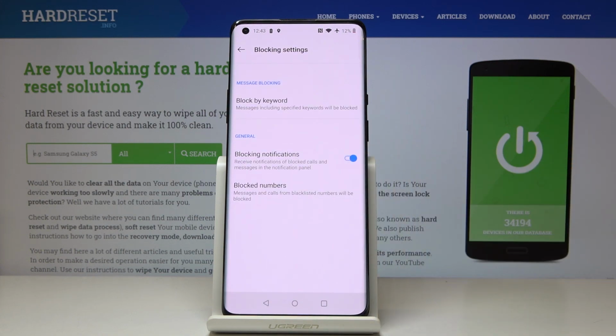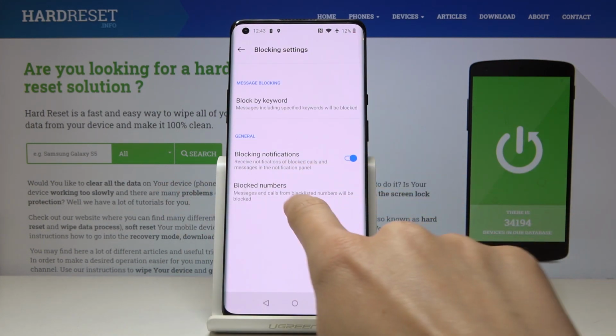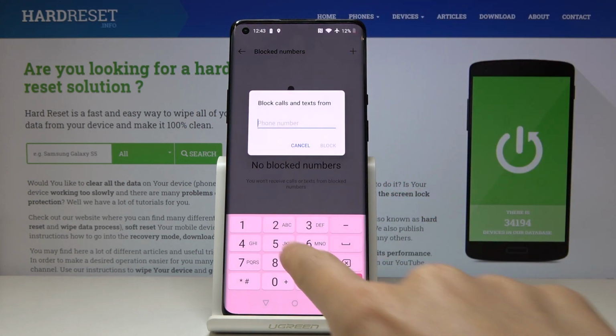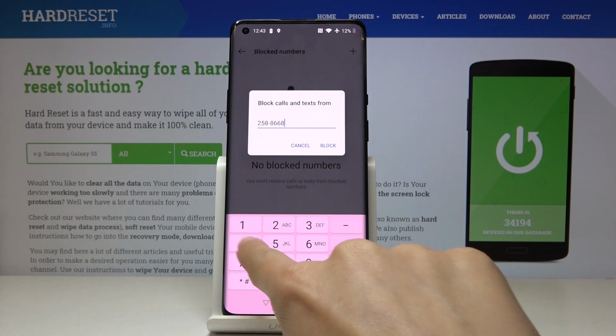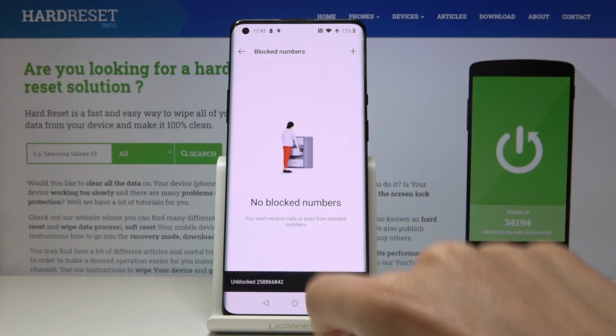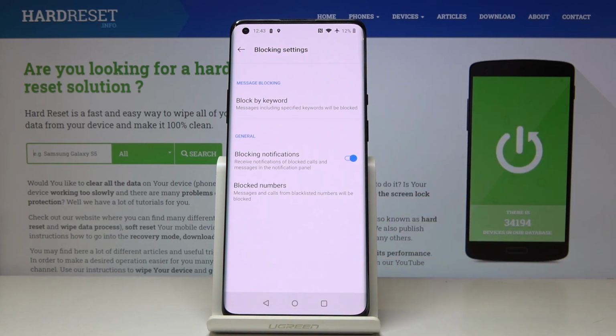If you would like to block some particular number, just click on blocked numbers, and by tapping on plus, you can enter the number that you would like to block. Just enter the number, click on block, and that's it. From now on you will not receive any calls or messages from this number. Whenever you would like to remove some number from your blacklist, just tap on the cross icon, and as you can see, it has been removed.